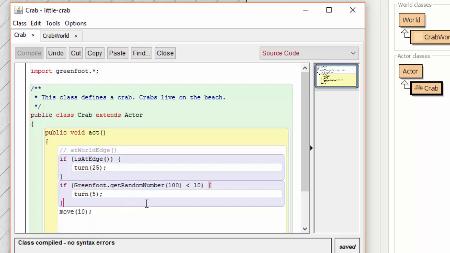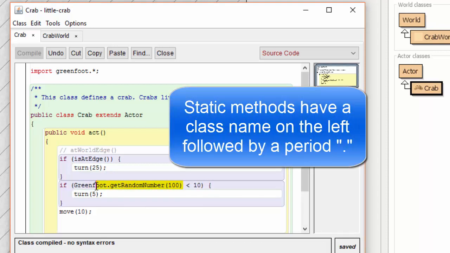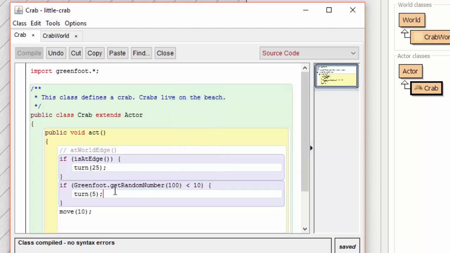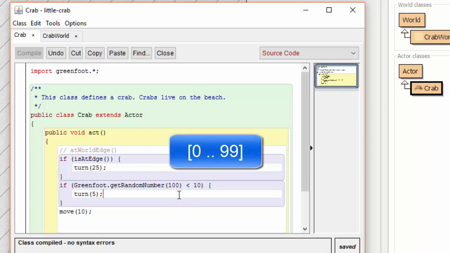What does this mean? Well, this is an example of a static function. It means that instead of this method belonging to an individual crab or an individual actor, it belongs to an entire class. Static methods like this one are usually utility functions. Here, the Greenfoot class owns this method and provides the utility to us of generating a random number. This one, with the parameter being set to 100, generates an integer in the range of 0 to 99.